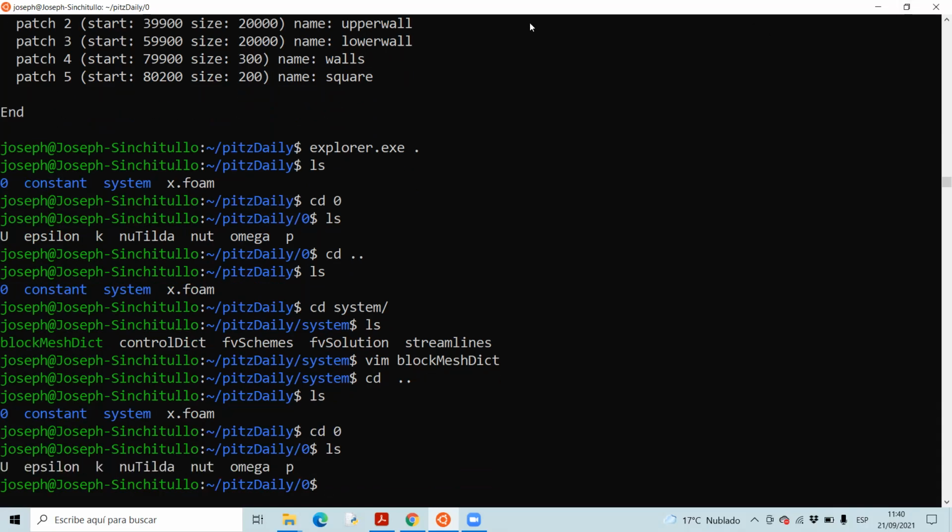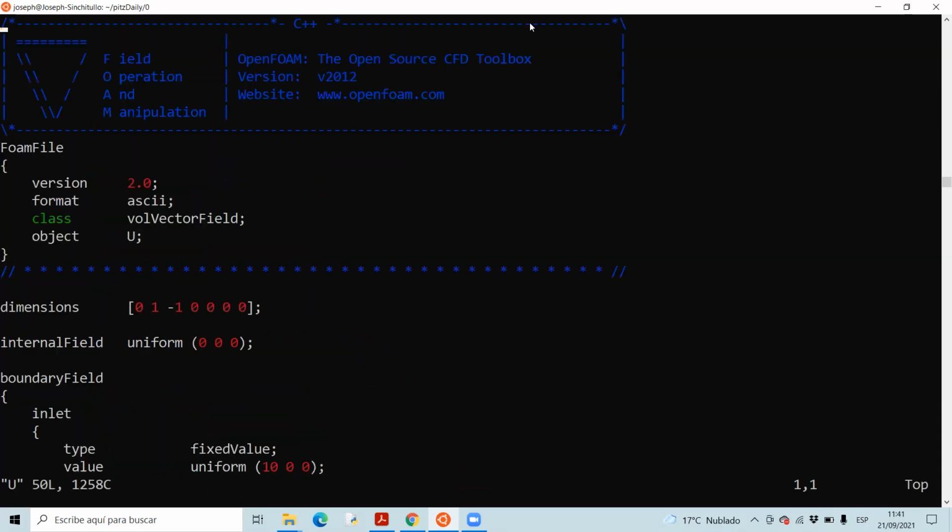Enter. Open vim, space, capital U. Enter. Okay, now we are going to define here the velocity at inlet. Okay, it is already defined here. The velocity at inlet is 0. Okay, now dimensions are good. Internal field, okay. It will come down in this file. These are the boundary fields.